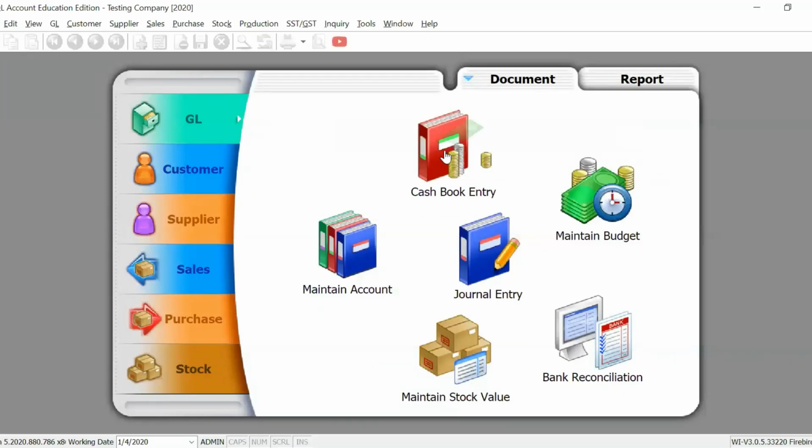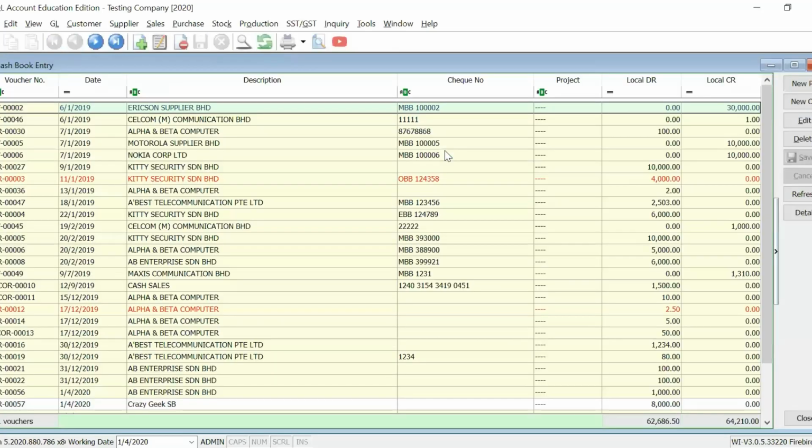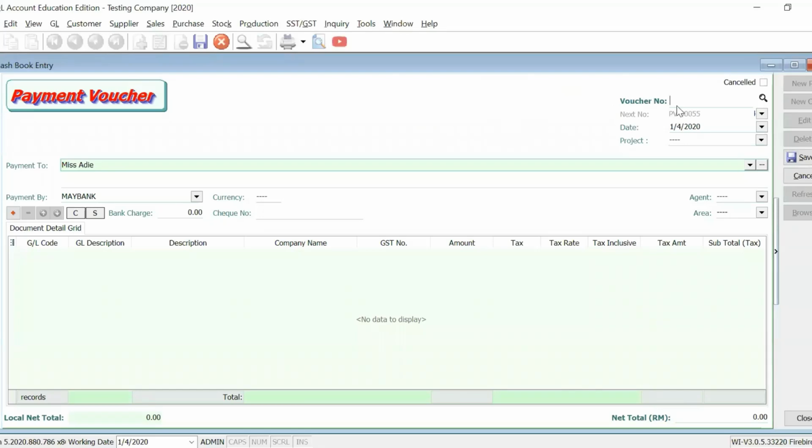And again, money going out from your bank. So same thing. You go to new PV. PV here means payment voucher. So payment voucher number, the date and the project. So I'm going to pay to this Miss Eddie. Okay, I'm going to pay her, for example.